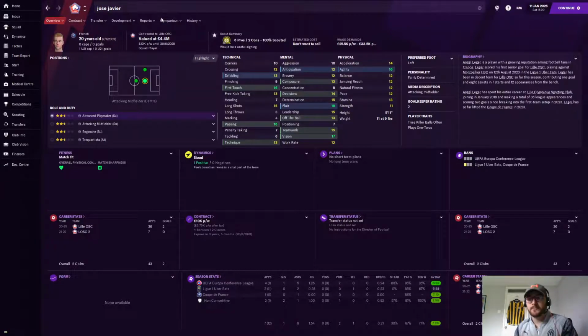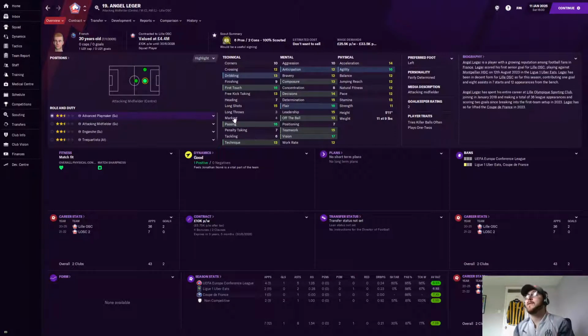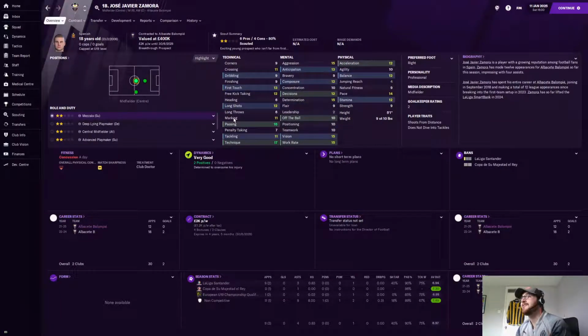It's definitely helped the way I play the game, and we found some very, very good players for it. Jose Javier Zamora is playing for one of our feeder clubs in Albacete Balompie. He's a Metzal at DLP. Probably not for me, but very technical player. Again, a decent squad player, but probably not for my squad. But it's definitely something we're looking out for.